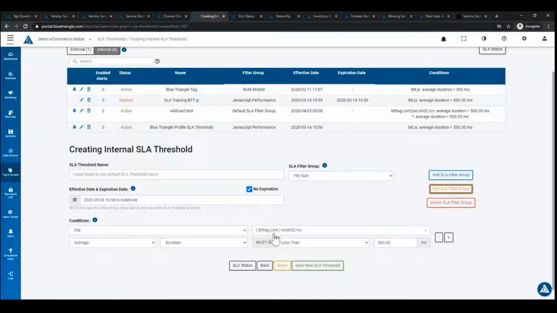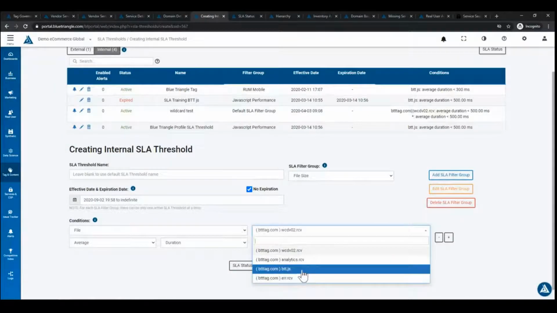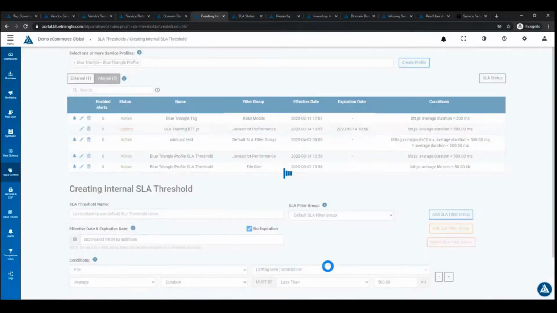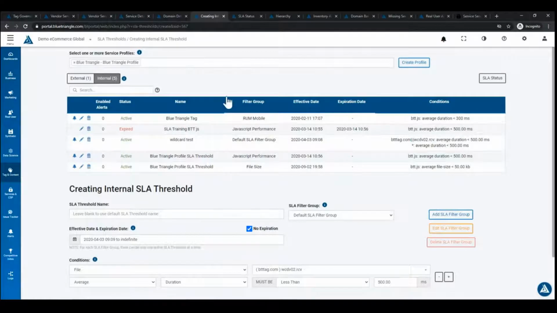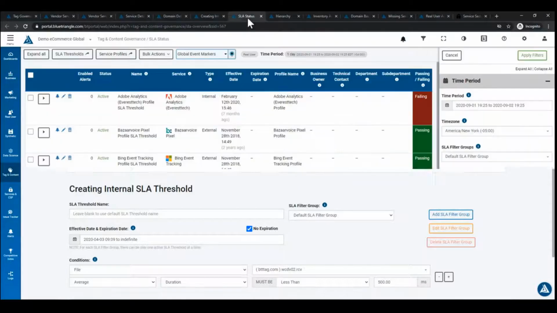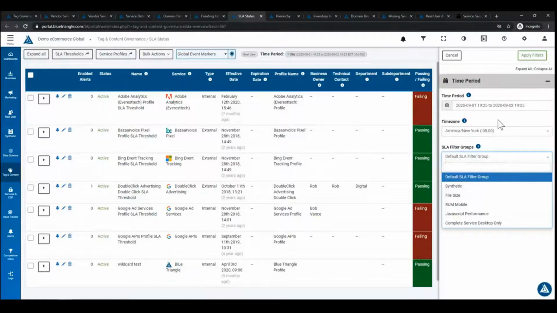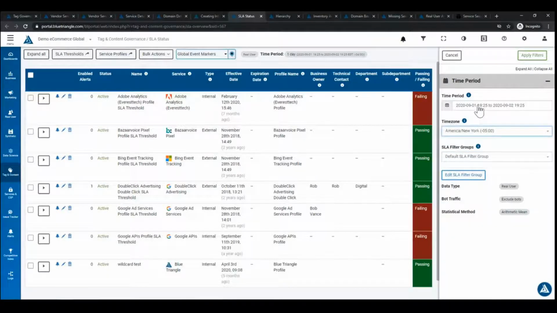So we're going to look at the file size. Let's look at the file size of btt.js, and we're going to say the average file size must be less than 50 kilobytes. We're going to save that. All right. So we just created an SLA threshold. The next thing we can do is go over to our SLA status page, and we're going to go ahead and choose up here in our filter options. We're going to go over here and choose the file size filter group.